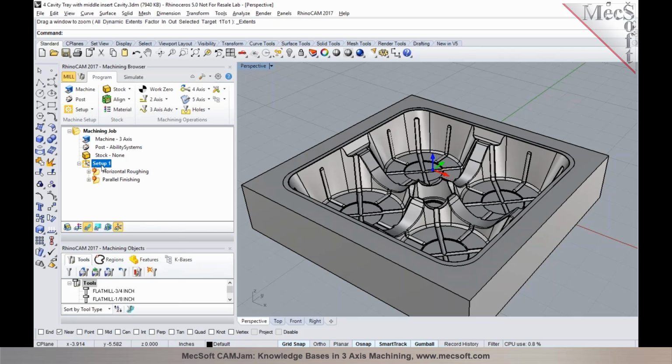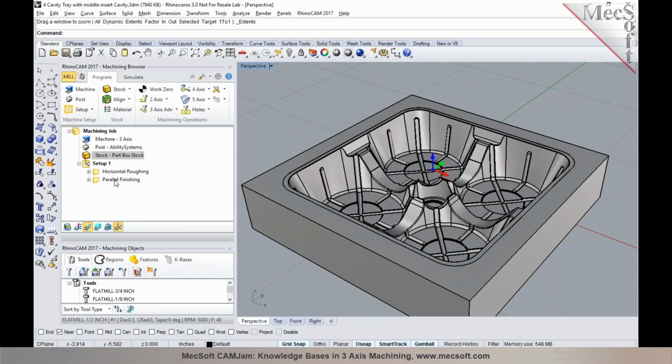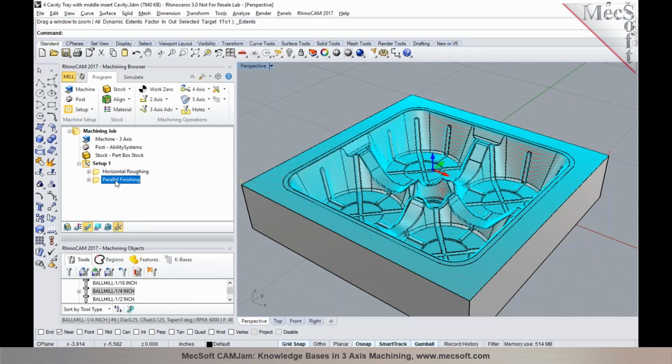Now, in this particular step, I'm just going to right-click and regenerate. Now, as I'm not specifying or using any containment regions, the toolpaths in the 3-axis mode are automatically generated. As you know, programming in 3-axis does not necessitate having you select control geometry at all times. So your workflow is a lot faster. So in just 2 button clicks, loading the knowledge base and regenerating, we now have the roughing and the parallel finishing toolpath programmed on this particular part.